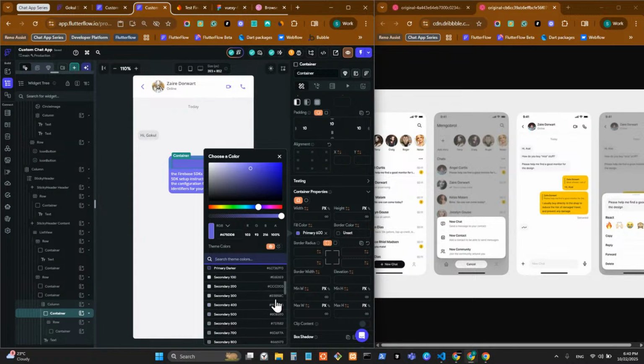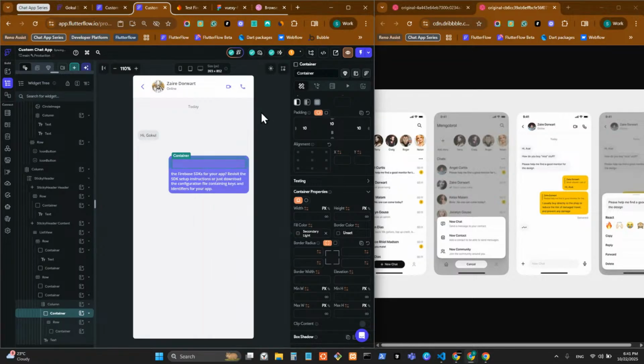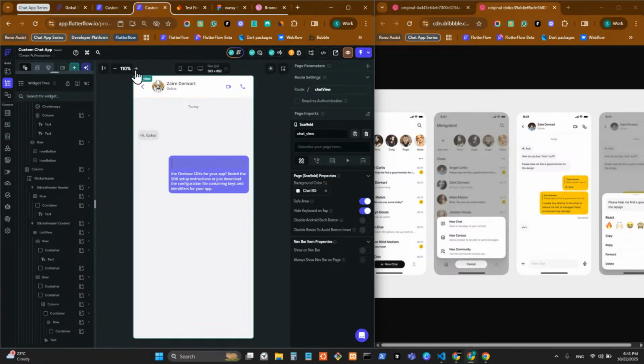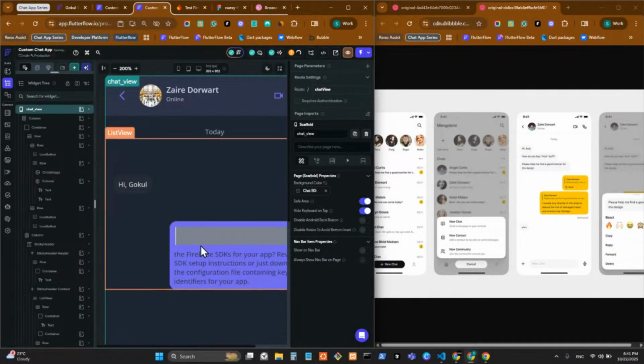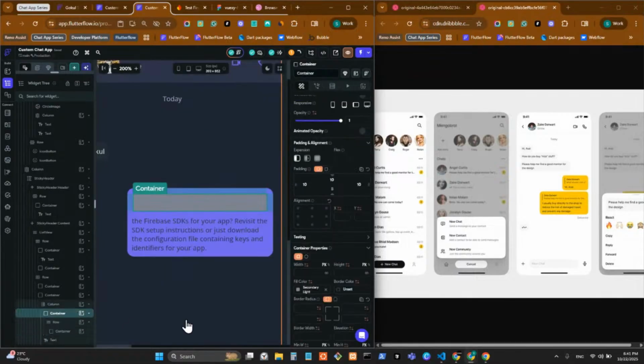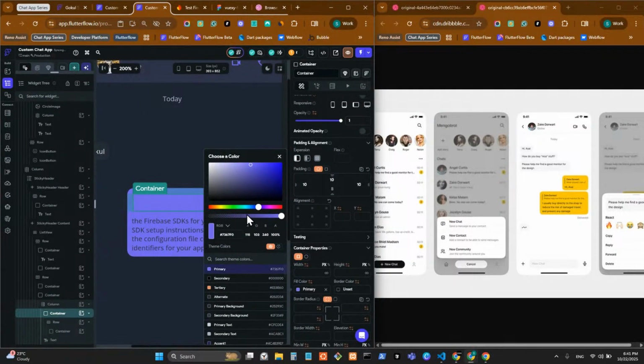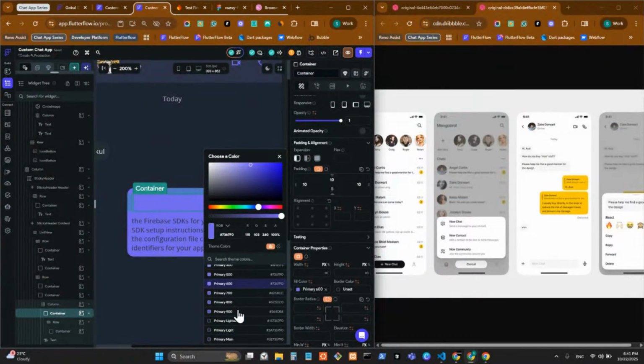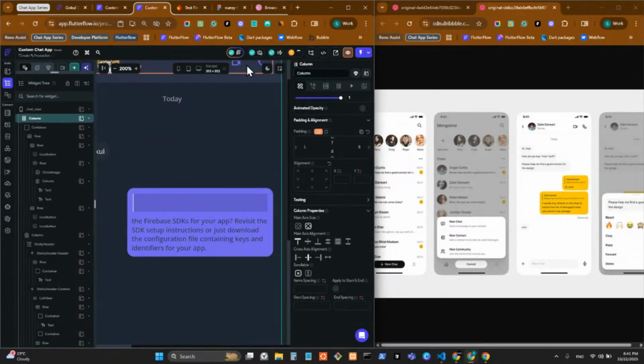Let's try out a different one. Let's just use primary and we'll keep it. Anyway, you can use this like this. For now, I don't want any shadow.